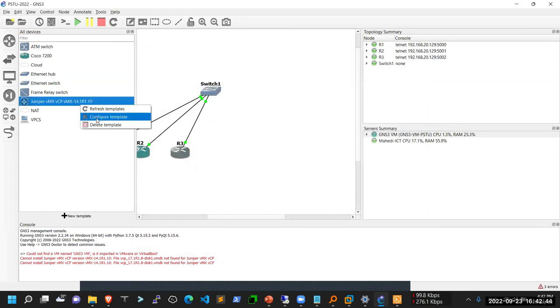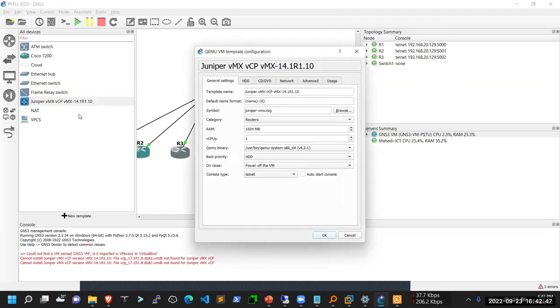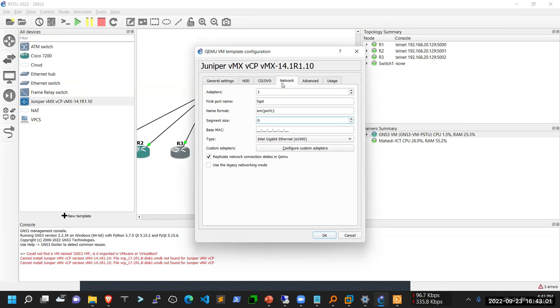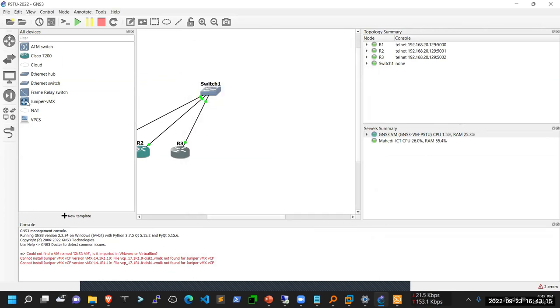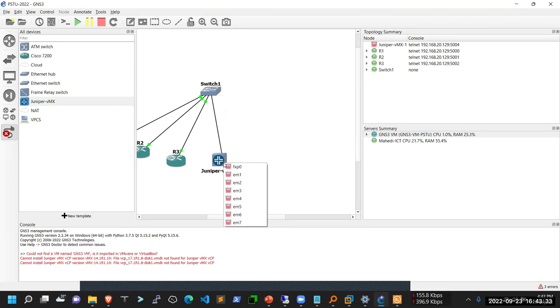Oops. Same, click right button and configure template. Delete the remaining name. Just put Juniper GMX and click on network. Right now it has only two adapters, so I increase it to 8 adapters and click OK. So now I am able to add a Juniper router here. I'm able to connect with the Ethernet switch.